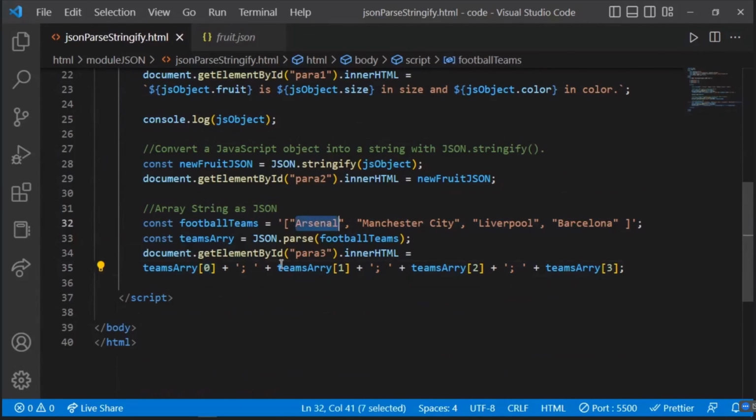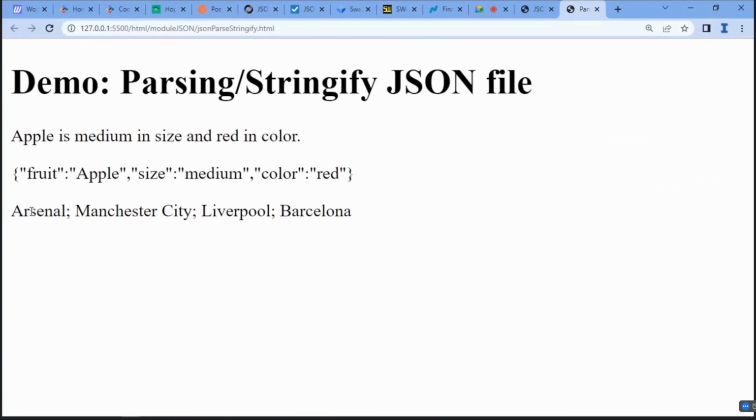So 0 is Arsenal, then there is a semicolon, then concatenated with team array of index 1, which is Man City, and plus is concatenation, then a semicolon, then concatenated with the array of index 2, which is Liverpool, then concatenation and a semicolon, and then concatenated with the array of 3, which is Barcelona. That is the reason you will see this output: Arsenal semicolon, Man City semicolon, Liverpool semicolon, Barcelona.